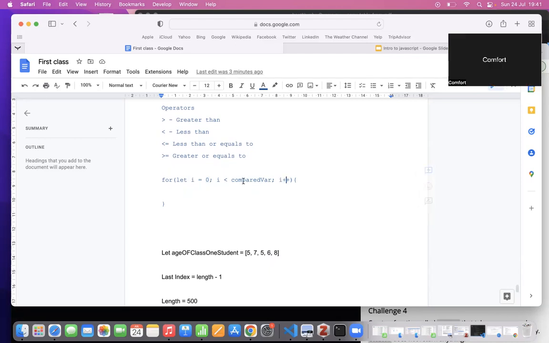Then it's going to come back again. It's going to go back again. It's going to check. Now I is 1. So okay, let me do it this way now.